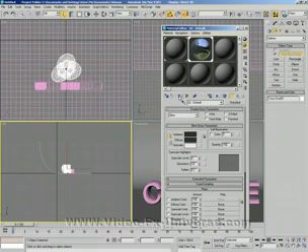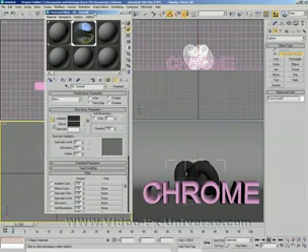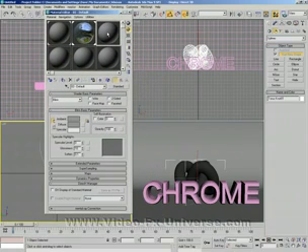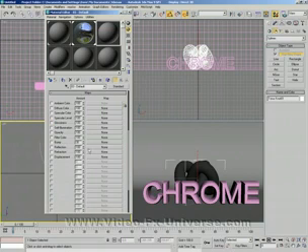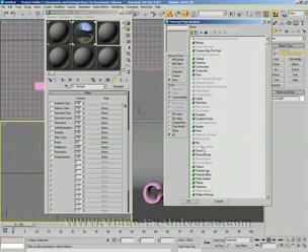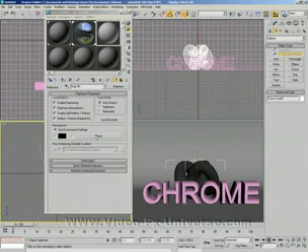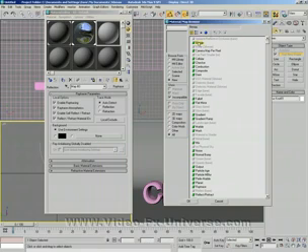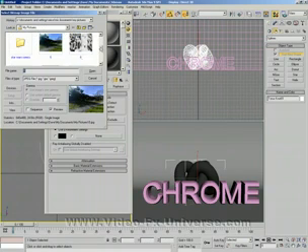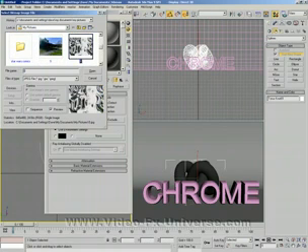Now I'm going to select my torus, and then apply this to the torus. I'll bring it also so it's visible in the viewport. And for this one, I'm going to change the chrome again to a different type. So I'm going to click on maps, reflection, ray trace, and click on this bitmap, and in this one I'm going to use this one here. Open.